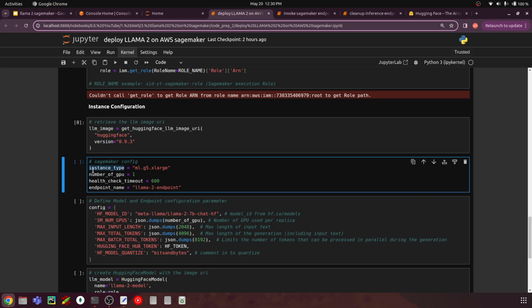So we have this instance type and we have the number of GPUs. This instance has only one GPU, so we are mentioning 1 here. This is basically to tell the configuration how many GPUs there are and across how many GPUs you want to load your model.